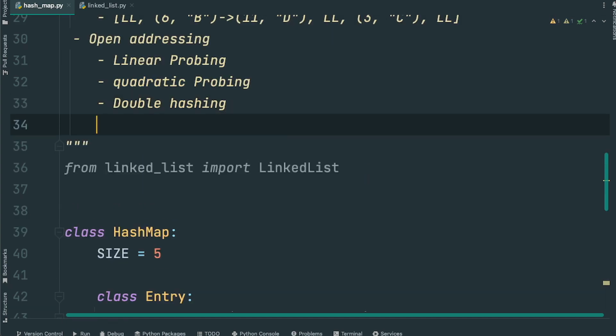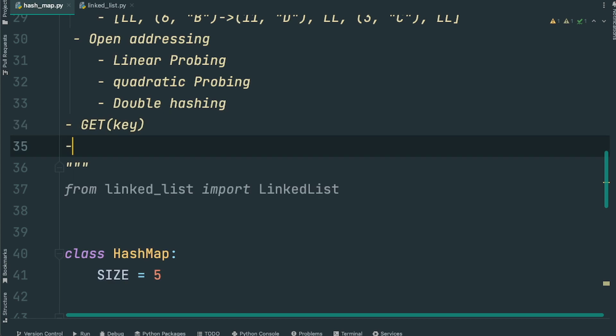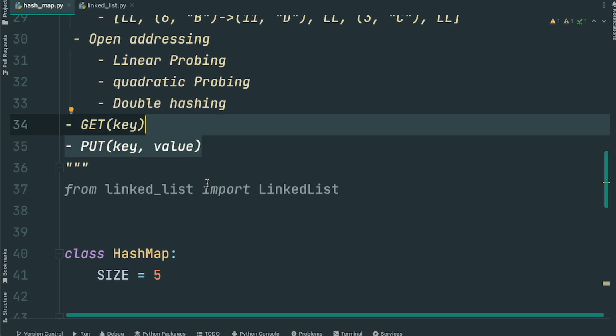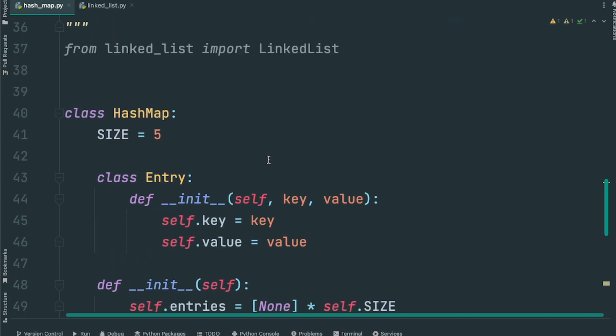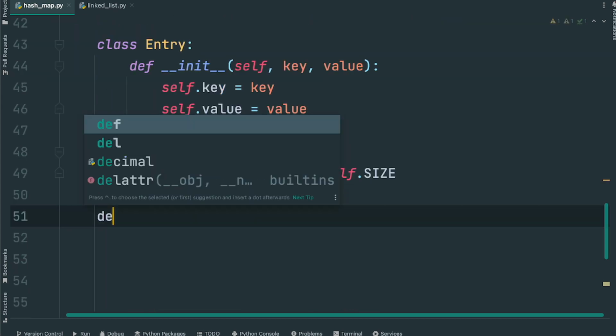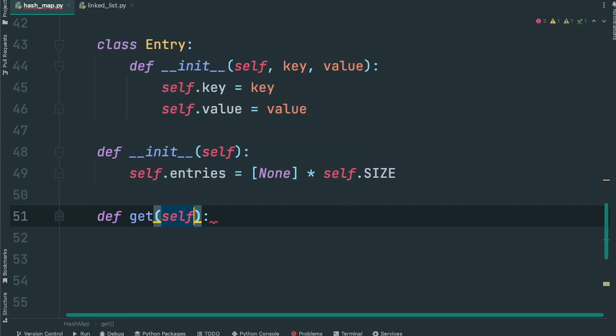Alright, so the most basic functions in a HashMap are going to be the get, and we need to pass only the key. And the next one, we need a put function. In this case, we need to pass a key and the value. So let's get started with the get method here. So let's go ahead and define a get method, and we need to pass only the key value.